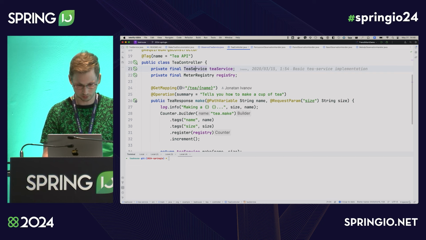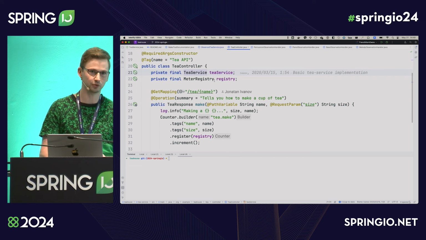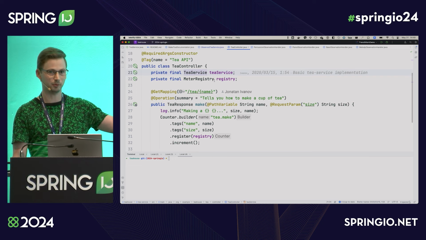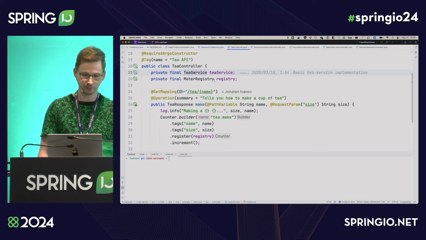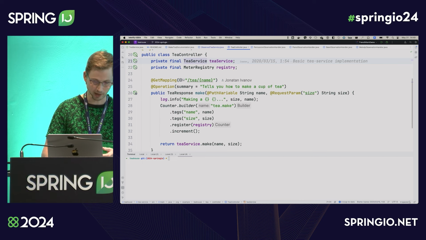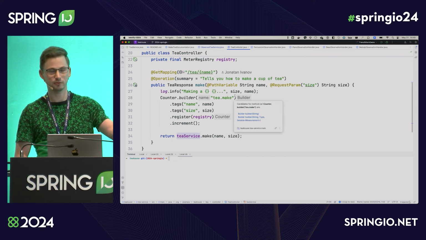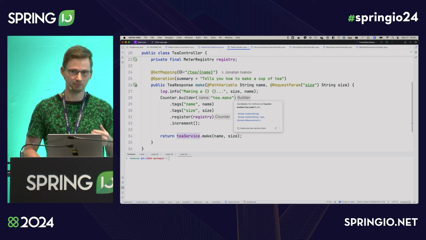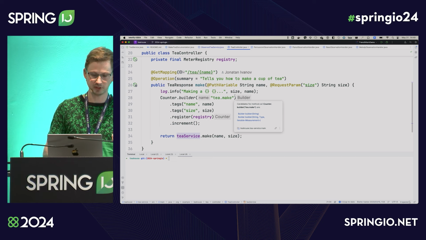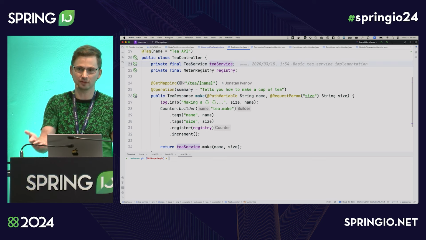Hopefully everyone can see that. So the T controller is what that UI we were looking at in the browser is calling. It's calling this get mapping on the T controller, and that's just using this T service to eventually call make with the name and size that you are passing to that controller. And T service is where the business logic is going to exist, right?